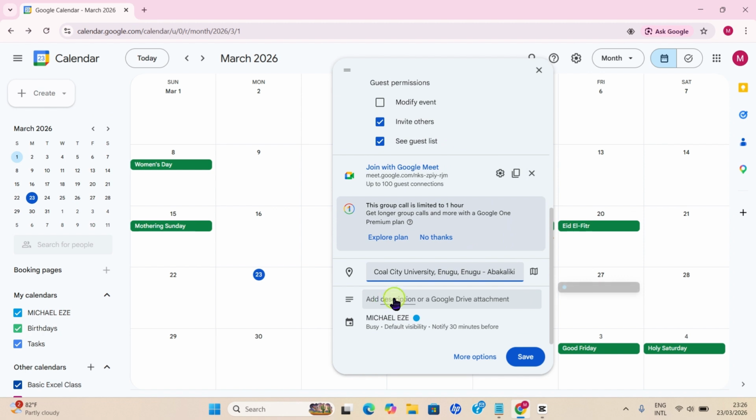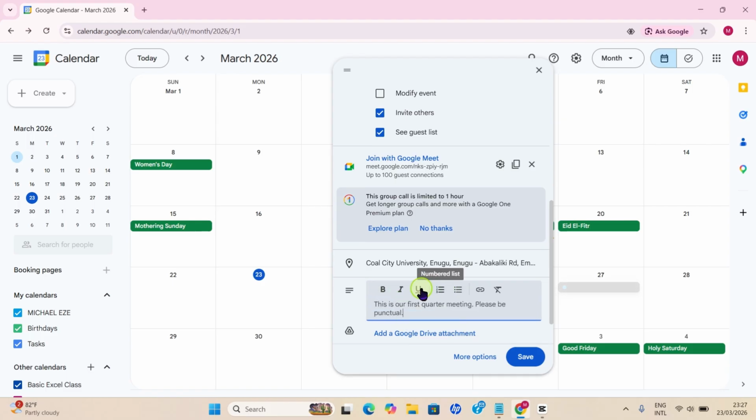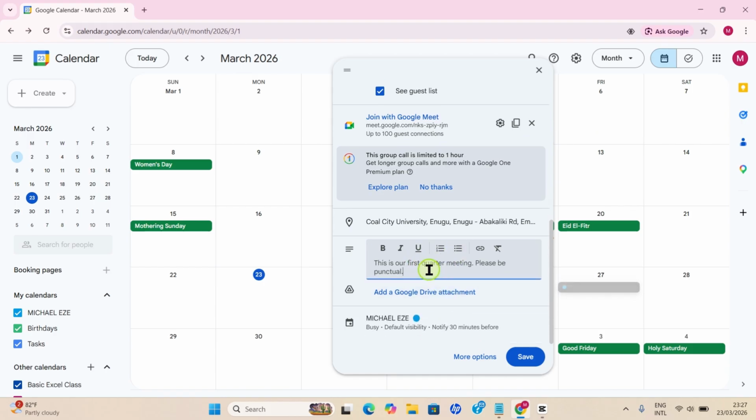All right, so add description. When you click here, you can tell the people about the meeting. So I can click here and say this. Once you're done with the instruction or description of the meeting, maybe if you want the meeting to hold in Microsoft Teams, you tell them we are going to use Microsoft Teams that day. If there's any code generated already, you put it here for them to join with it. So I'm giving you a sample so you know how you want to describe what is going to go on in the meeting.